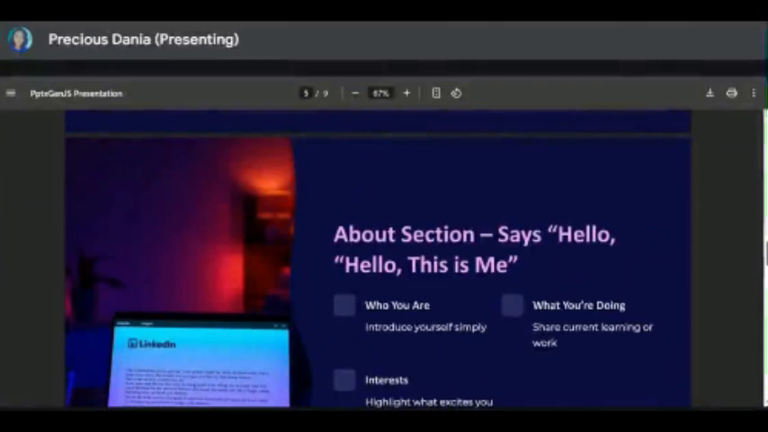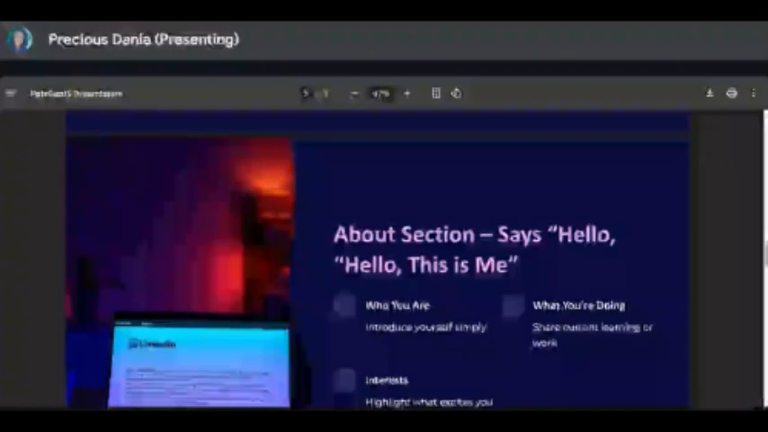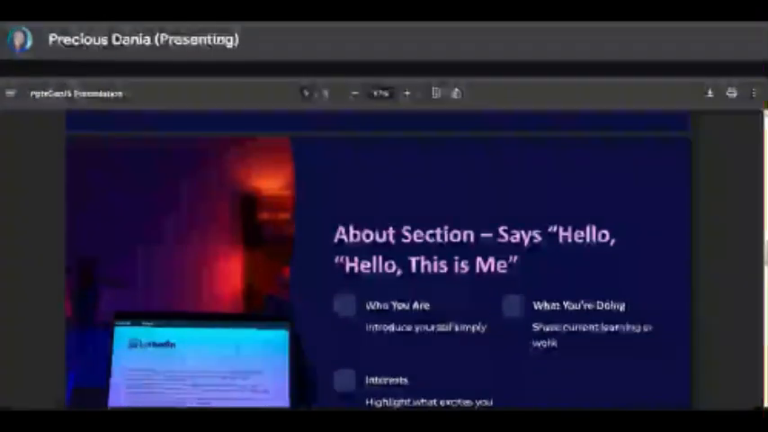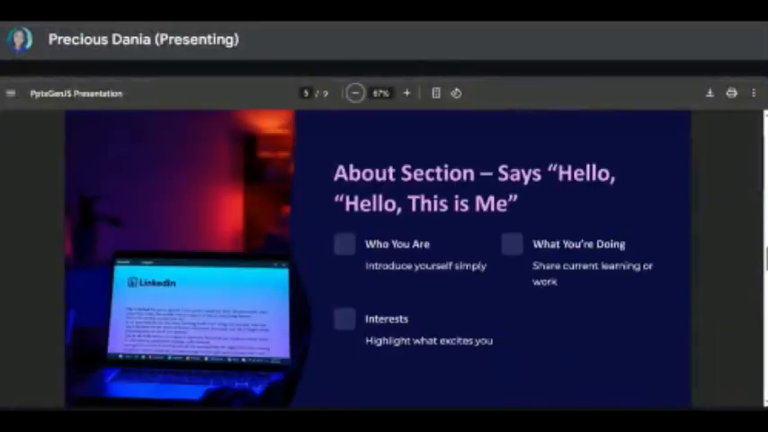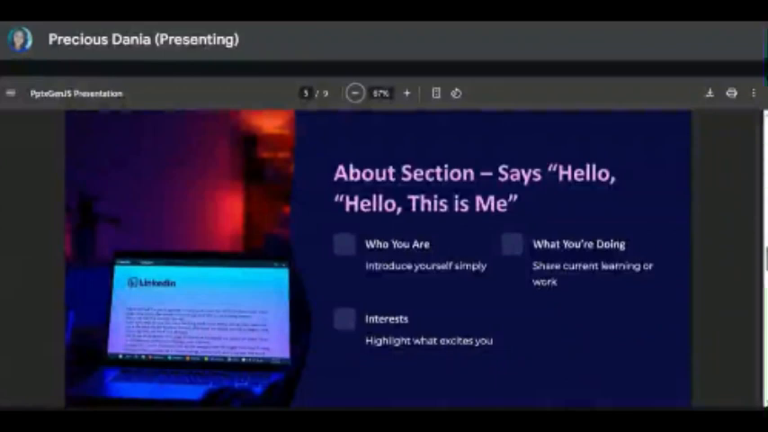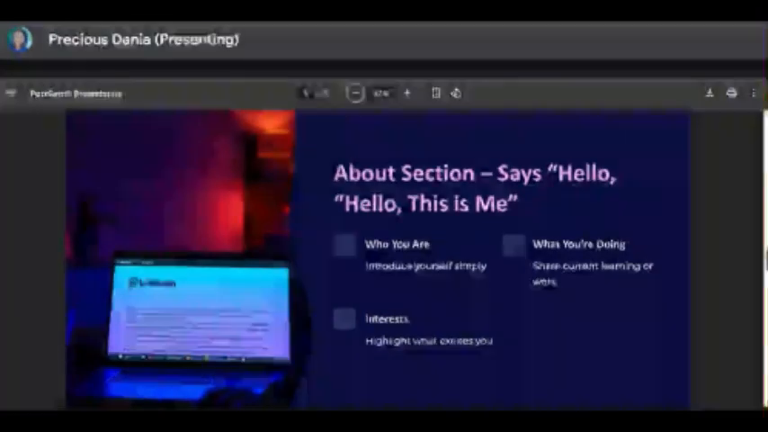It'd be like, oh, okay, I love to take travels, I love to go on trips to see how nature is. These are your interests. You include it. My interests, who you are, what you are doing. You can also share your current learning and your work. Maybe, for instance, you are taking a course in tech. You can include it. Everything that happens around you that you want somebody to see, that this is me.